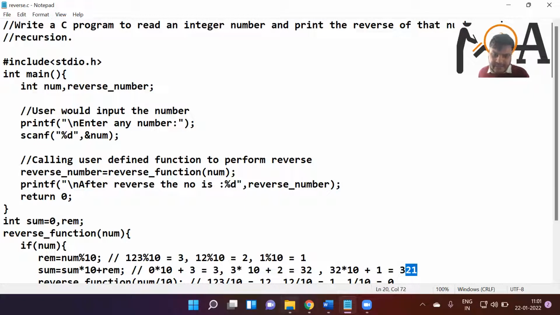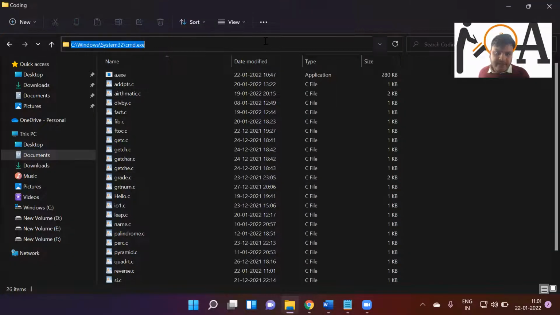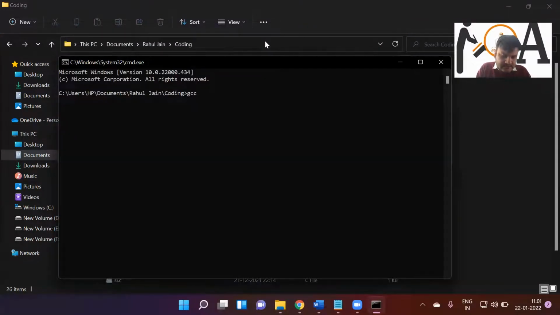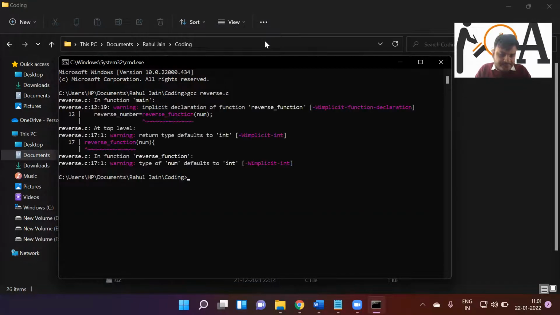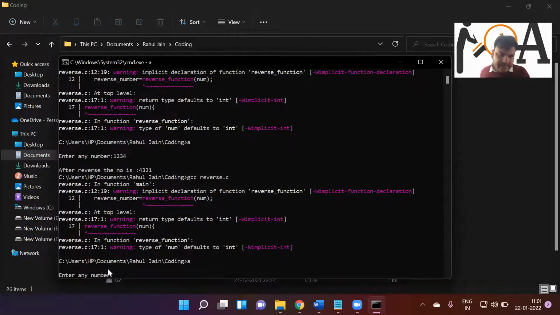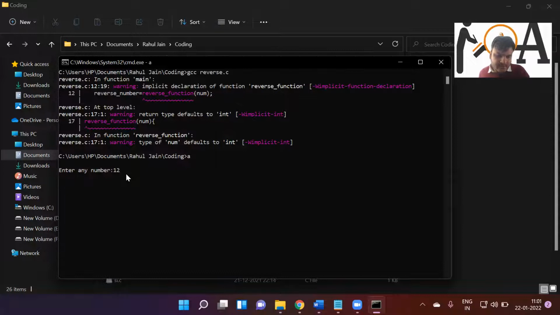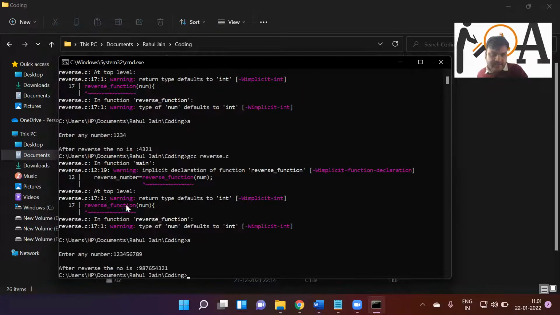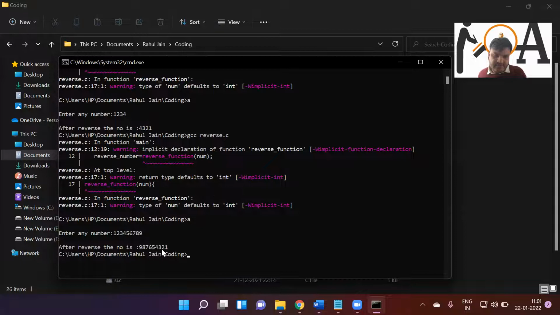Let me save it and run it in front of you so that you can all see how this runs. Reverse.c. Okay, enter any number: 1 2 3 4. The result is 4 3 2 1. Once more you can run. Enter any number: 1 2 3 4 5 6 7 8 9. The result is 9 8 7 6 5 4 3 2 1.